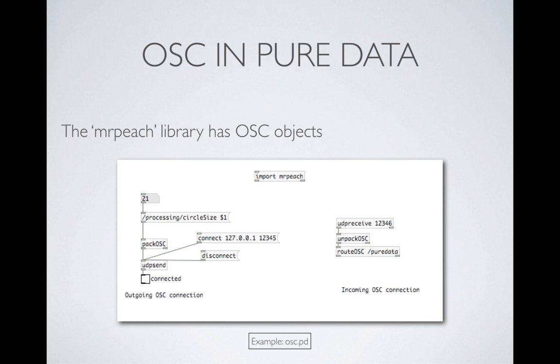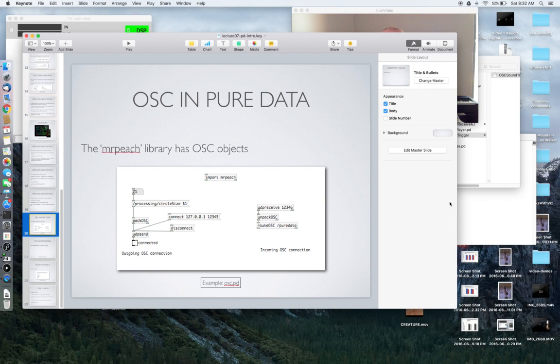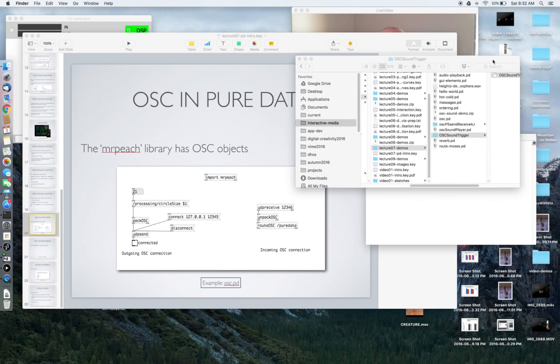And in Pure Data, there is a special library, the Mrpeach library, that has a bunch of Open Sound Control objects in it. So let me show you those and give you a sense of how they work.